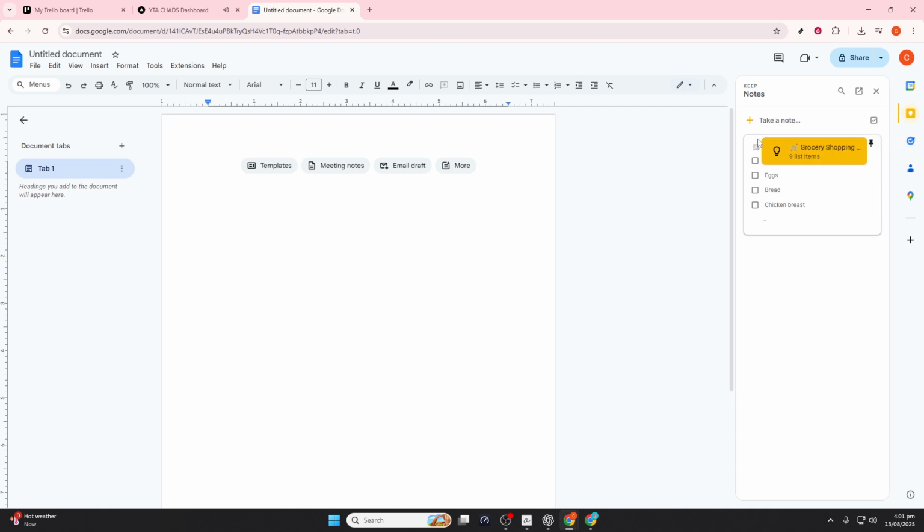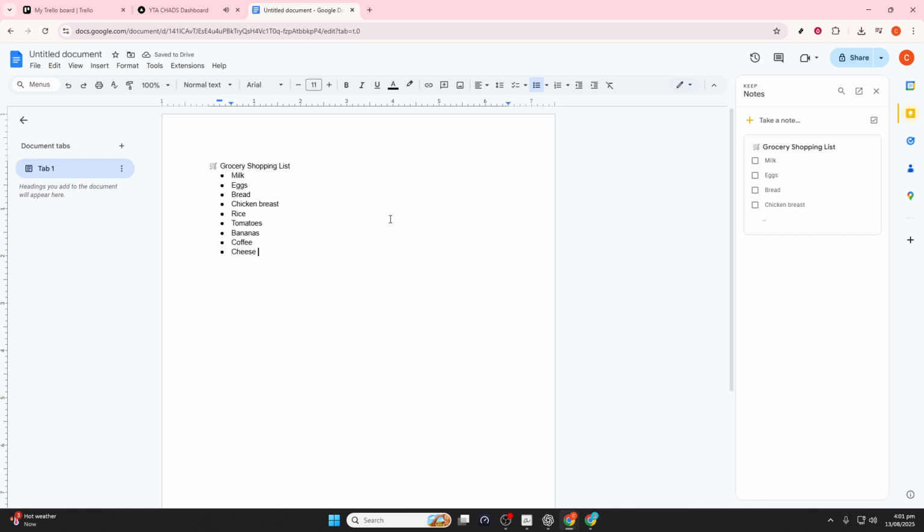Now here's where the magic happens. You can drag and drop notes directly from Google Keep into your document. The text, along with any images contained in your notes, will be inserted into your document instantly. This can be a real time saver as it allows you to integrate your research and ideas seamlessly.